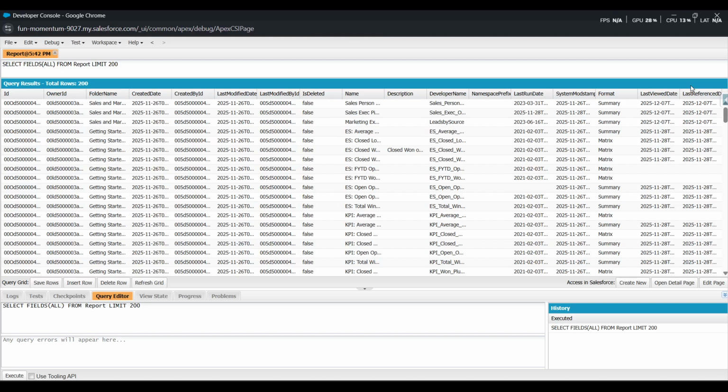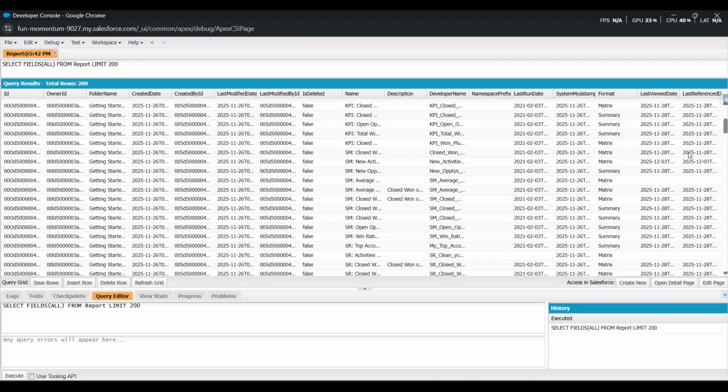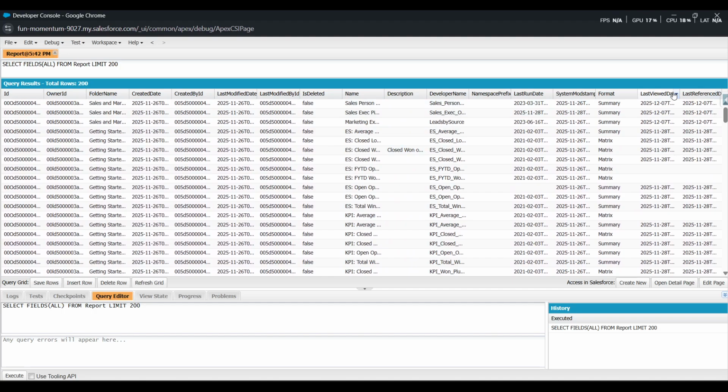Once the query executes successfully, you'll see the results displayed in the lower panel of the developer console. This will show you all the fields and their corresponding data for the records you've queried, giving you a complete view of the information stored in that object. And there you have it. You've successfully queried all fields for a Salesforce object using the FIELDS(ALL) function in the developer console.